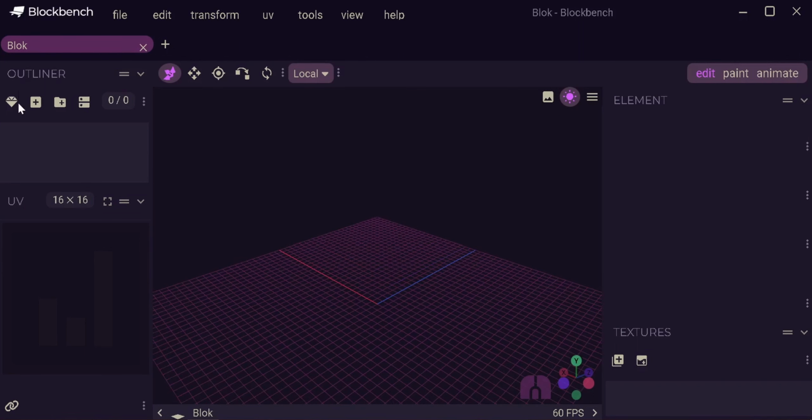Now, under the outliner, you can add a cube or add a group and so on. First, a group is essentially a bone. See, you have this pivot point here, right? Around this pivot point, stuff rotates when you rotate it. That's how a bone works in BlockBench.